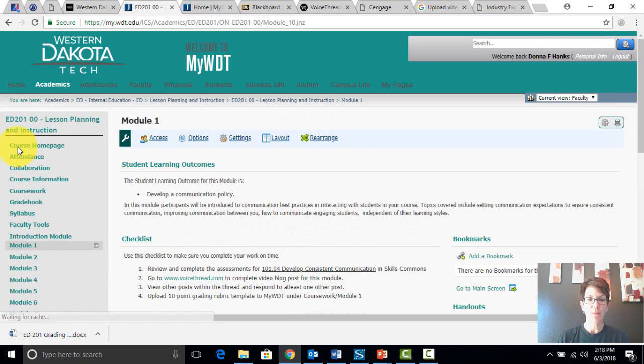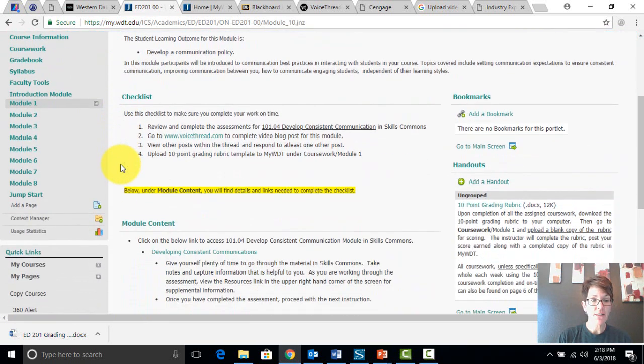I'm just going to show you what the module looks like, because every module after this will look identical to it. So within each module I go through and talk about what the student learning outcomes are. And then I provide you a checklist on what needs to be done with each module. So you'll review and complete the assessments for each module in the Skills Commons platform that I'll show you here in a moment. Once you're done with that, then you're going to go to VoiceThread and complete the voice or the video blog for that module.